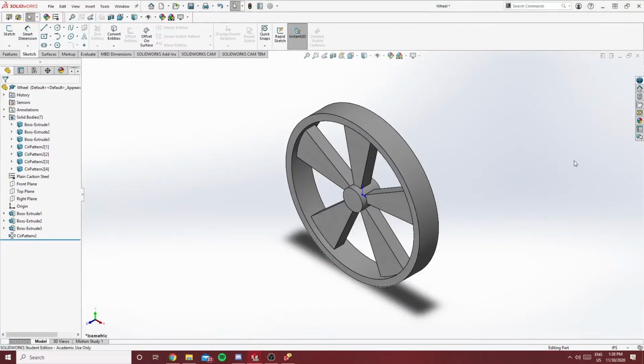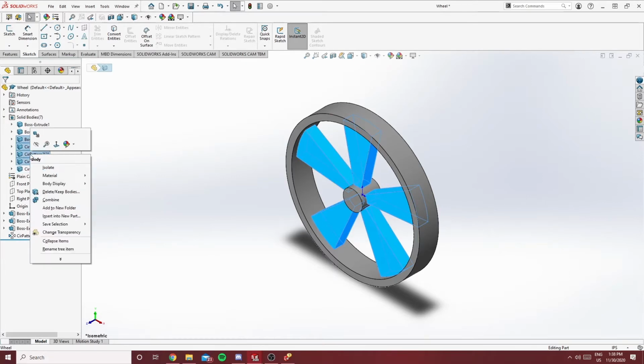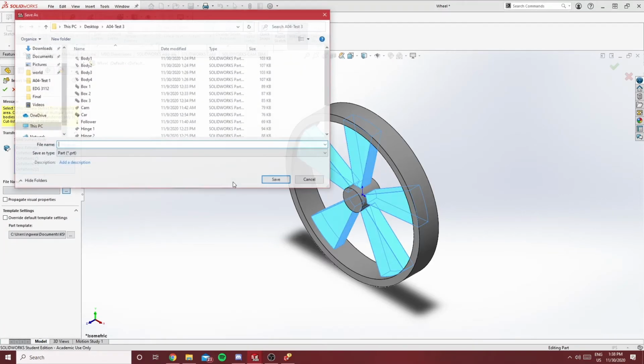Today I'm going to show you about derived parts. Now, one of the things we can use bodies for is actually creating derived parts. So if I select, let's say, the spokes of this wheel, I can right click and say insert into new part. And this will be a derived part.